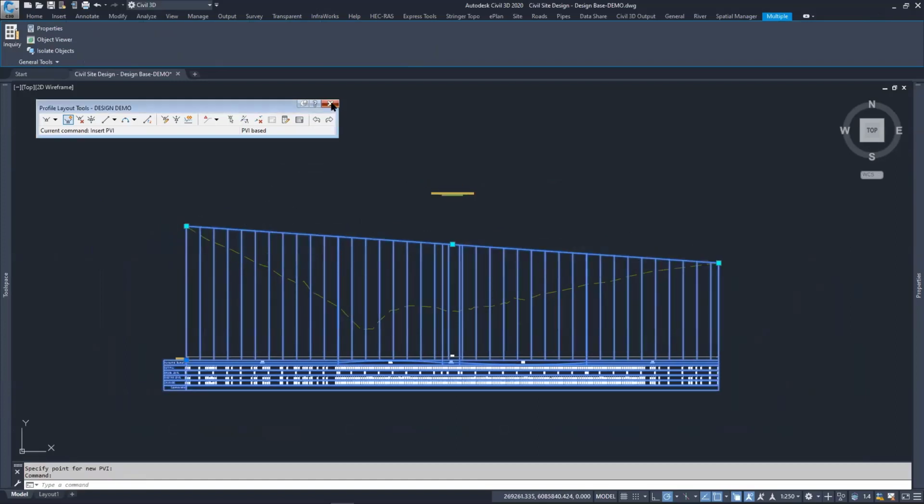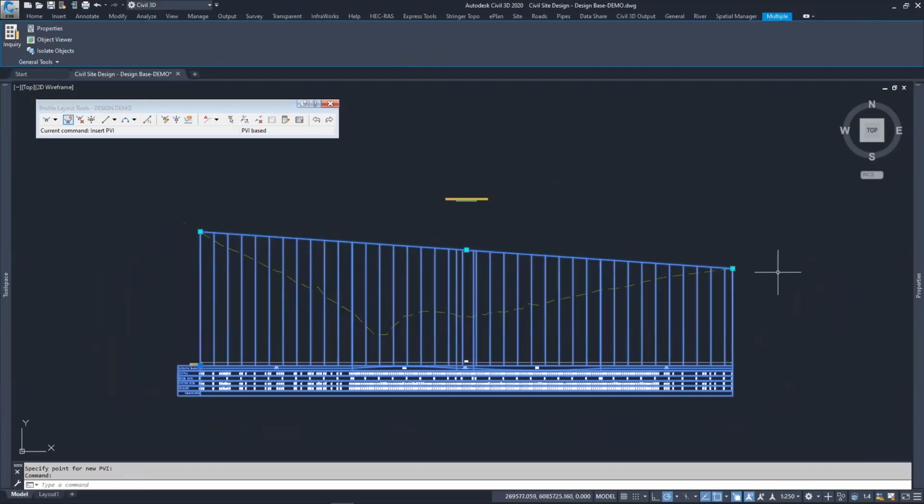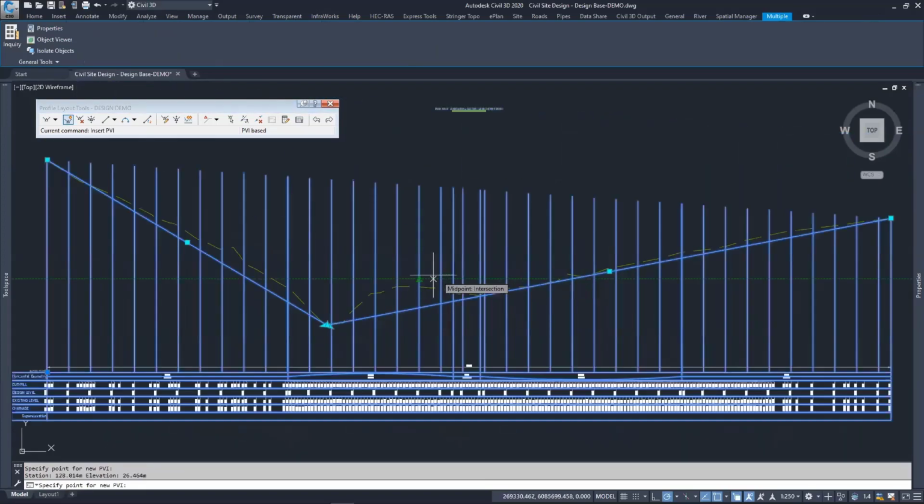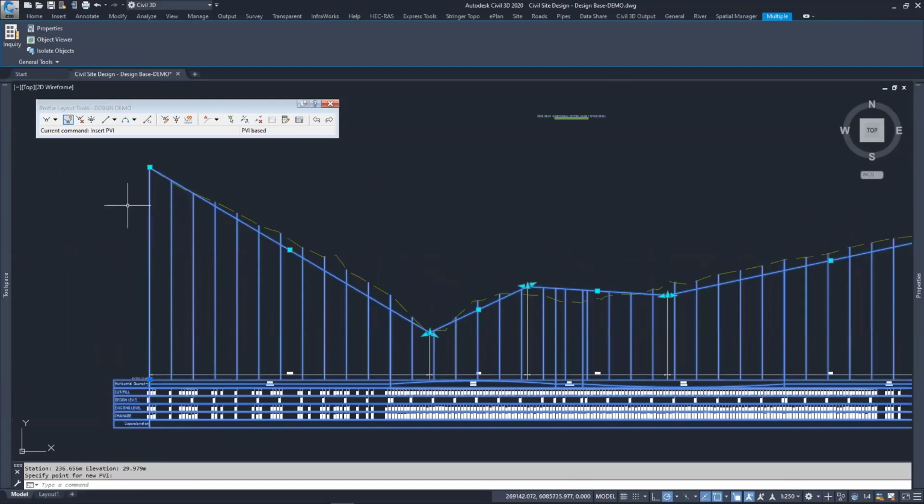But if you happen to close that, it's very difficult to come back and try and select the profile because it doesn't exist on the screen. So draw something so that it exists, and then you can come back through and add elements as required. Just do a fudge design. So I've just added some PVIs. We can also delete them and move them if we want.